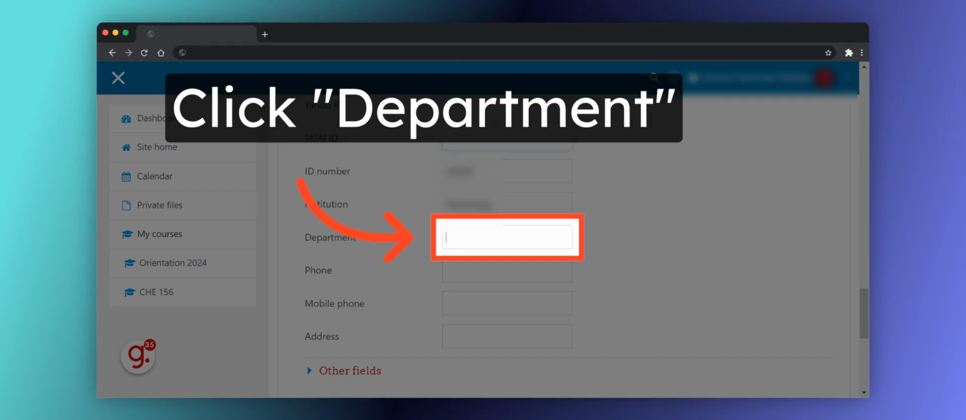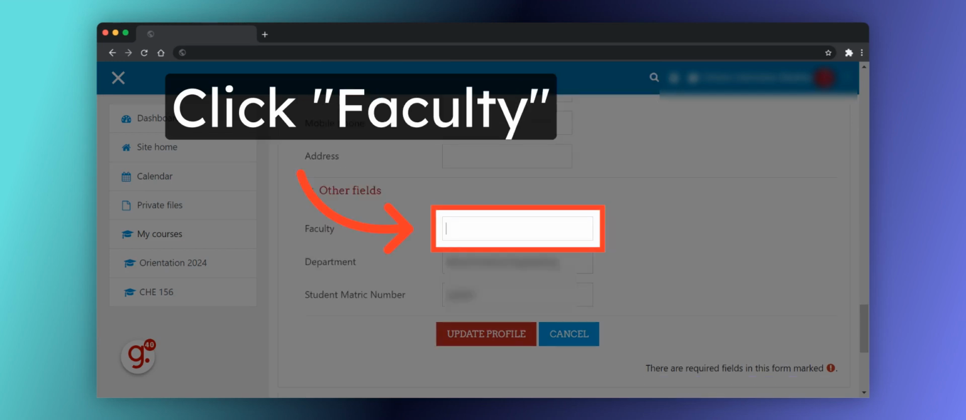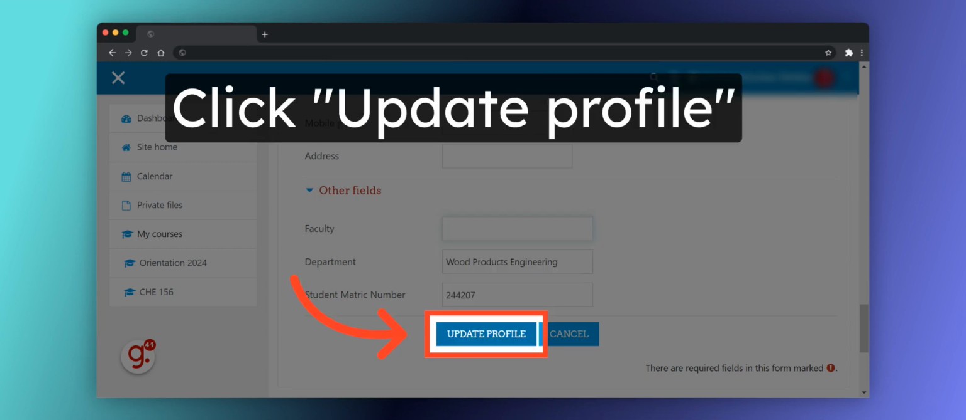Navigate to the Department section to add your department name if you feel like. Select the Other Fields option. Add the name of your faculty. Click on the Update Profile field.